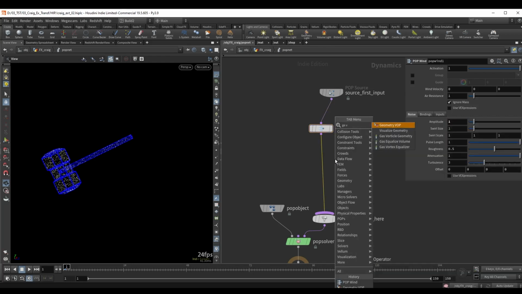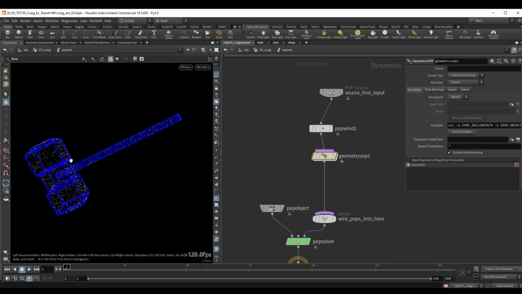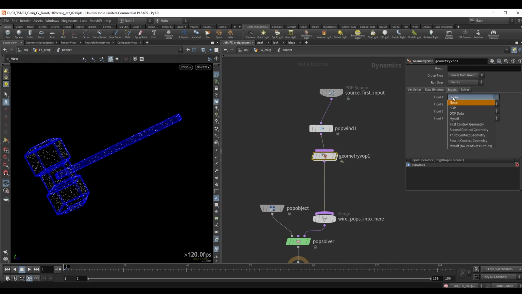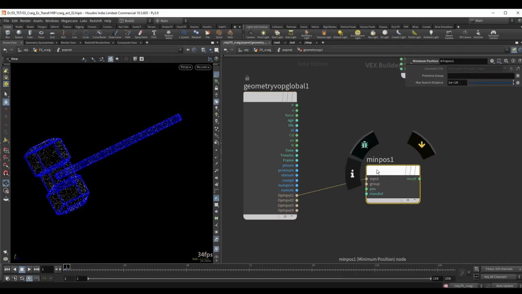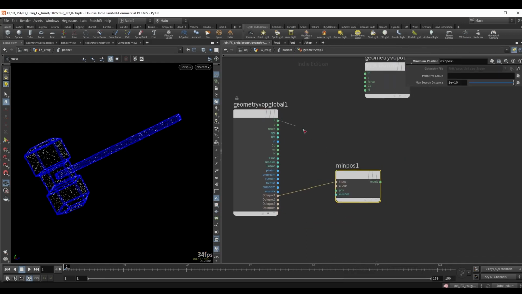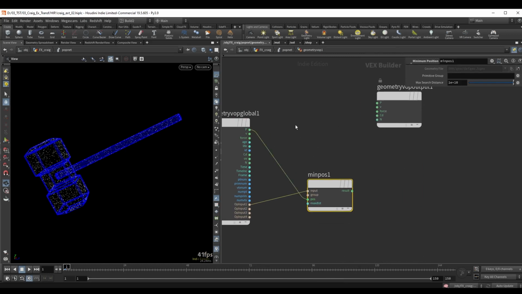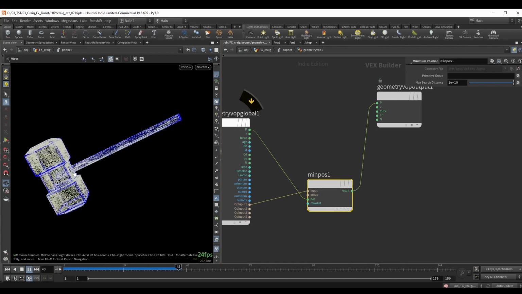And inside a geometry VOP, I will make these particles stick to our hammer geometry. So inside this geometry VOP, I will go to inputs. Let's set the first input to look at our first contact geometry, which is essentially ourselves. And let's go inside here, and we will just do a minpos from op input 1, and let's plug the P inside the position here. So this will simply make our particles stick to this hammer geometry. So let's plug the result and play the animation. So this is what we end up with.